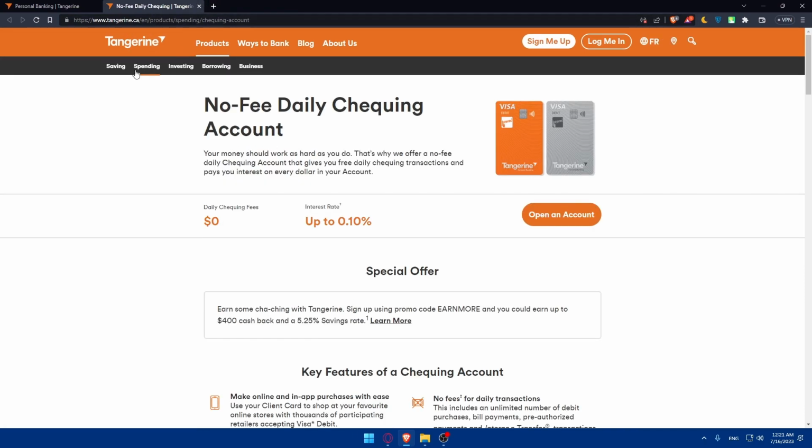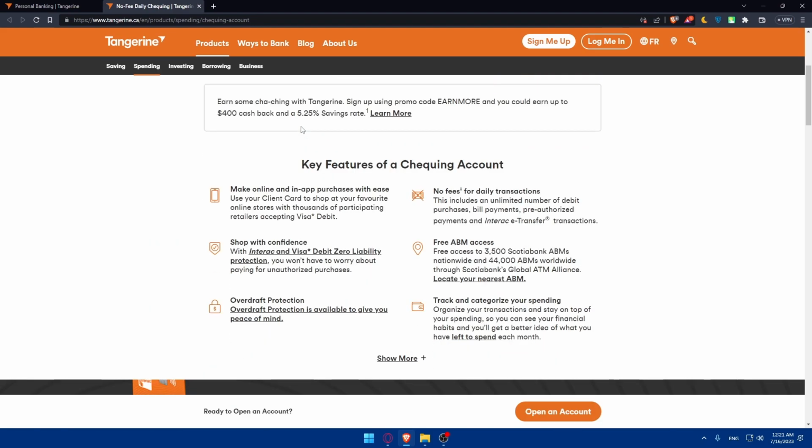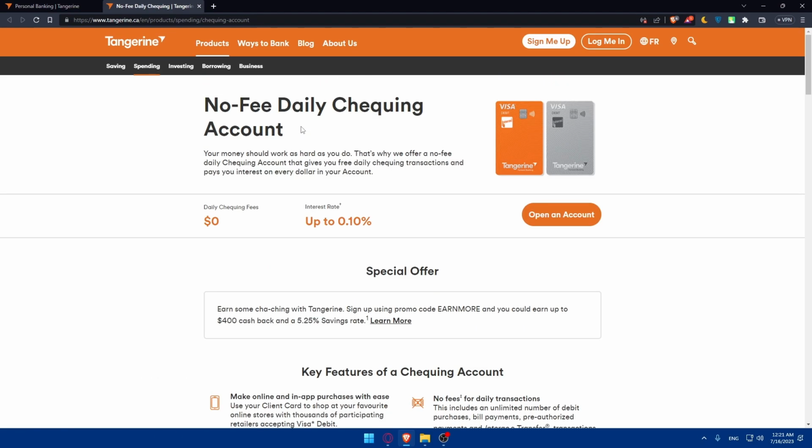So if you go to checking, as you can see, you will normally have one checking offer for Tangerine Bank. The daily checking fees are $0 and interest rates are up to 0.1%. As you can see, your money should work as hard as you do. That's why we offer a no-fee daily checking account that gives you free daily checking transactions and pays you interest on every dollar in your account.